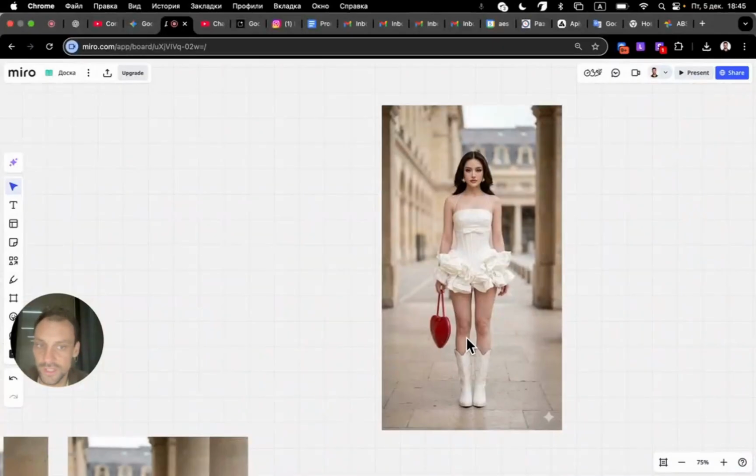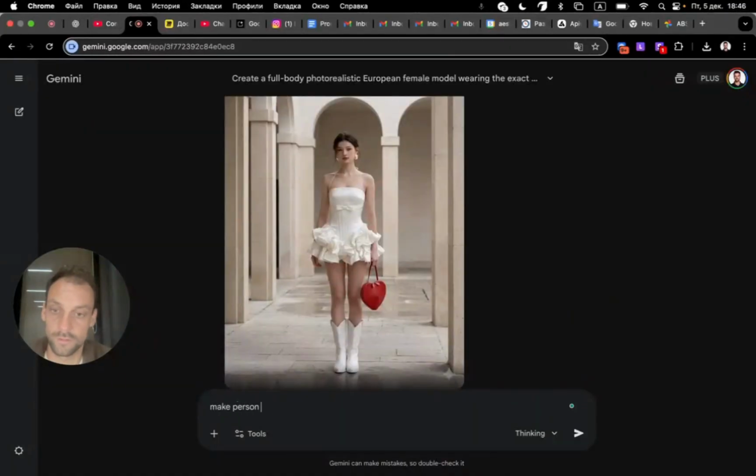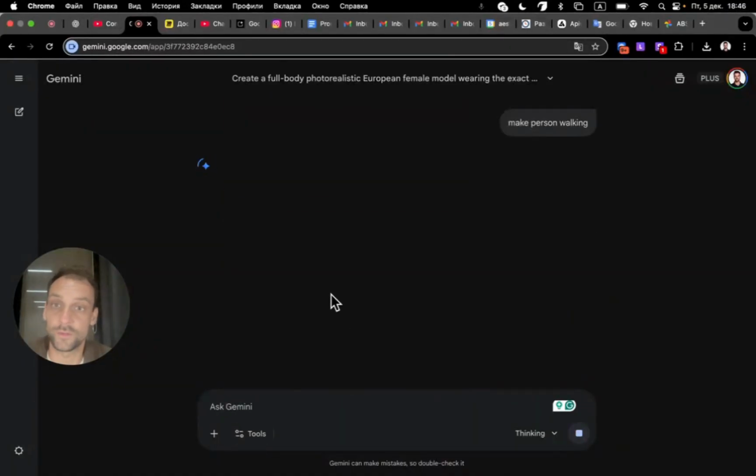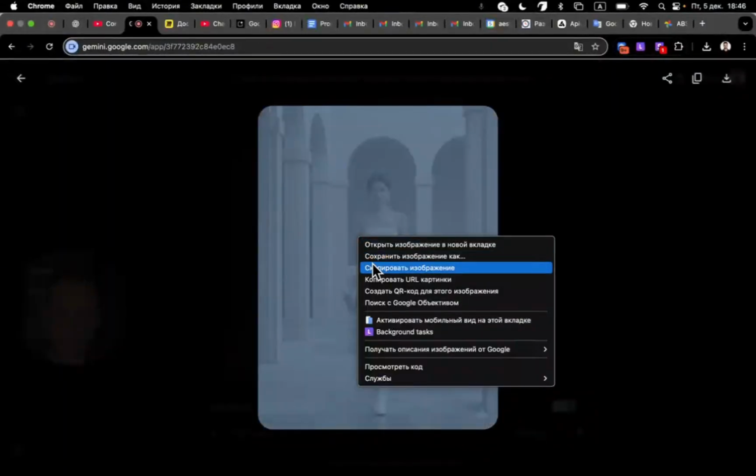We made this first picture where the person is just standing straight. I would start by having the model walk. This is necessary for creating videos in the future based on these images. Let's see what kind of frame we get here. So, this is the result we got, and in my opinion, it's great.